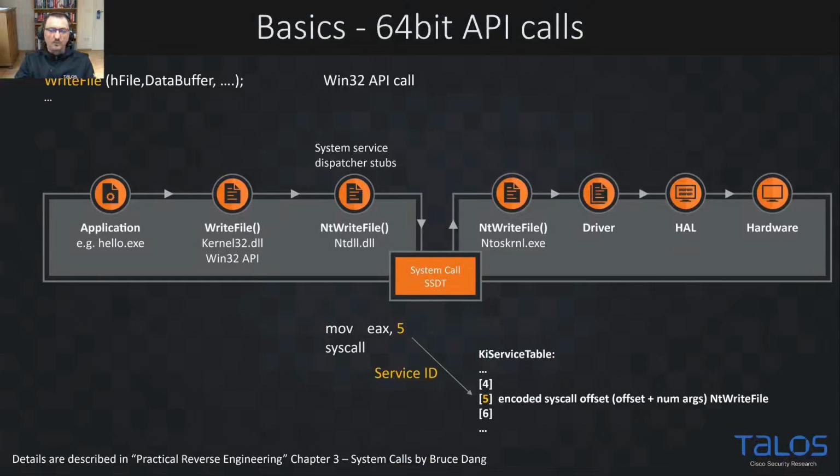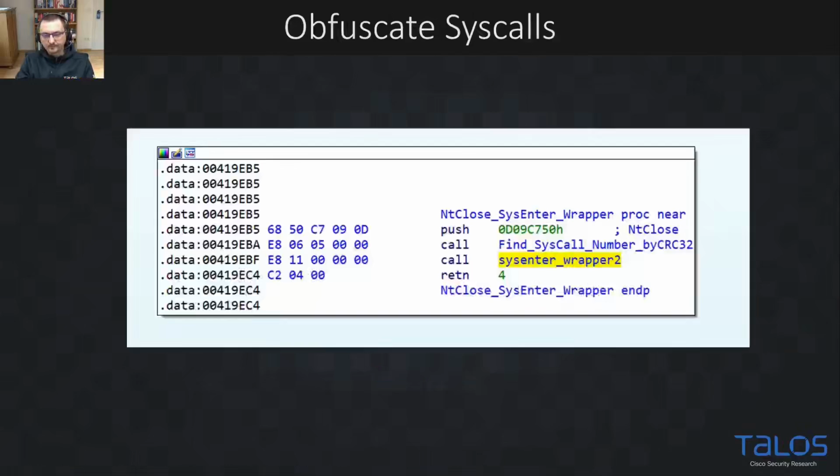They are also mixing heavily original Win32 API function calls with calls directly to the native API, like we have discussed before. And they are even using certain syscalls to execute them directly. To execute these system calls, they have a function which we have called find syscall number by CRC, and it is actually doing exactly that.